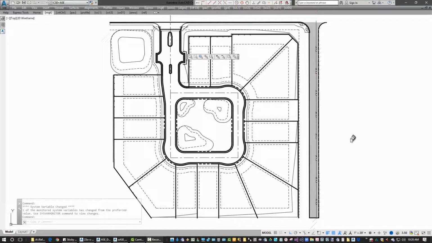One thing I noticed about this site is that we've got 3 knuckles here, and we'll need to grade a crown line through each one of these knuckles when we do the vertical design. We can't grade it out to the intersection points of the centerline monument lines.